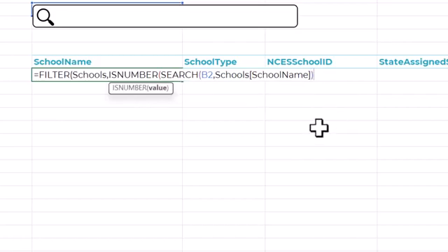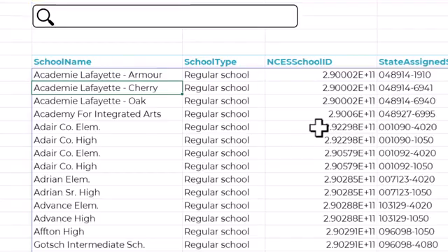And then close that search function, close the ISNUMBER function, comma, and the last argument of this formula is, what do we do if the filter returns nothing? I'm going to put in double quotes, no schools found, and then close parentheses, and there we are.